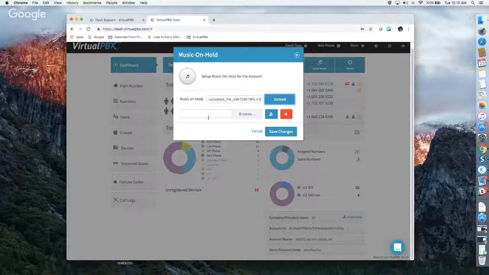Dash accepts both MP3 and .wav files. Right now restricted to 1 megabyte in size. So like a 1 megabyte MP3 is approximately 5 minutes. Should be plenty of time for hold music.